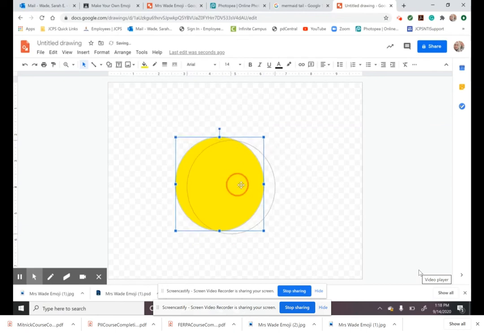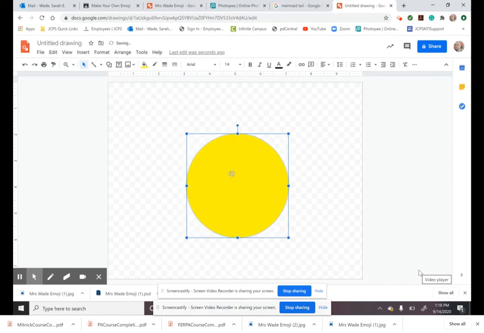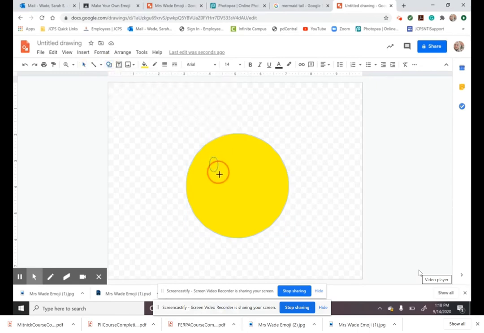So now I have a yellow body to create my emoji, and I can click and drag on those nodes to adjust the size, and I can drag it around to adjust the placement. Now I'm going to add the eyes, and I'm going to use that same oval shape tool to click and drag to create my eyes. I'm going to create oval eyes just like my other emoji.